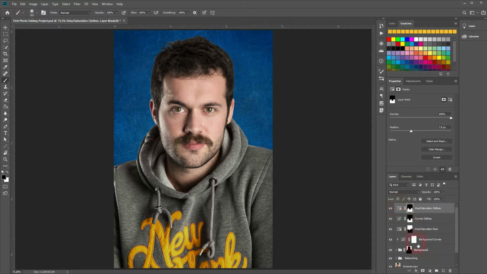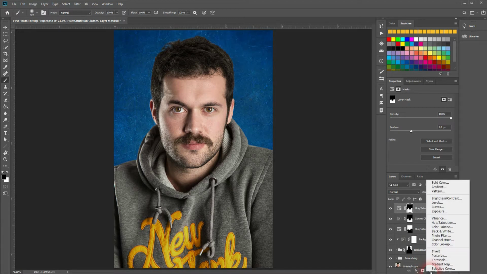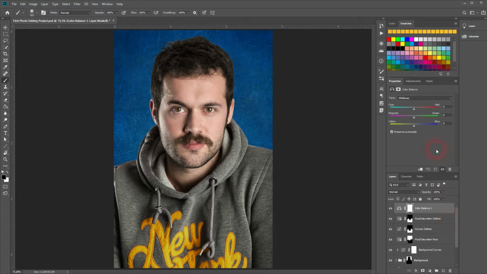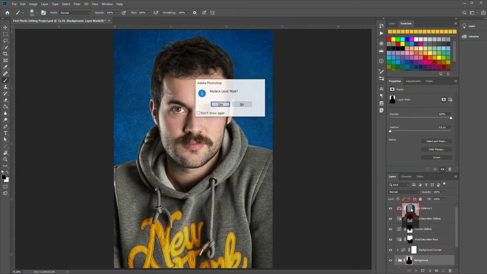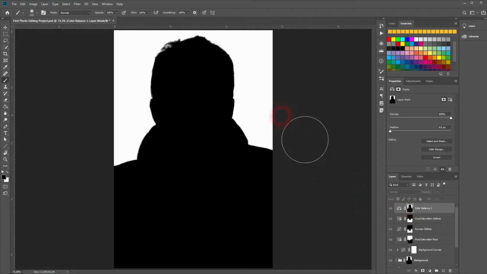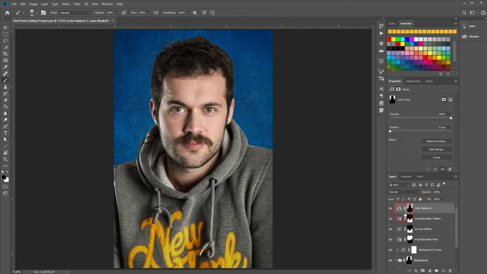Let's try another method. Adjustment layer and color balance. You can use that as well. Shadows, midtones and highlights over here. And we will focus this time on the background. We need another layer mask, hold Alt, and now we've only got the background selected. And now I'll play around with the colors until I've got a little bit of a darker background.